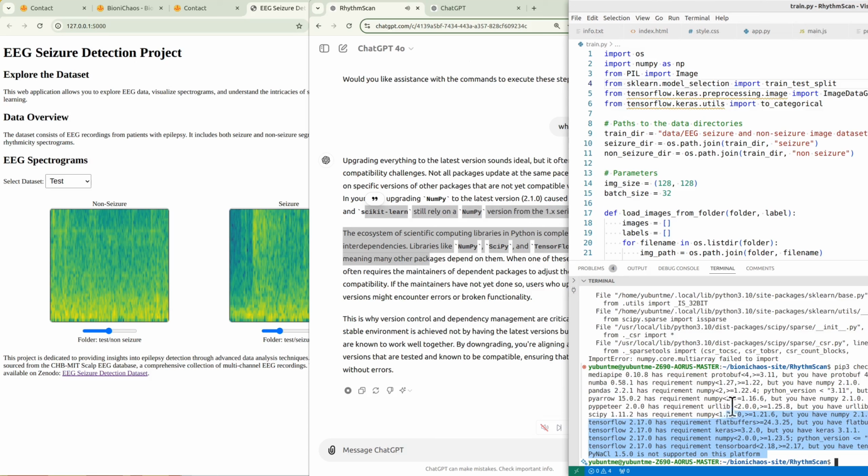Not all packages update at the same pace, and some may depend on specific versions of other packages that are not yet compatible with the latest versions. In your case, upgrading NumPy to the latest version, 2.10, caused issues because SciPy and scikit-learn still rely on a NumPy version from the 1.x series.